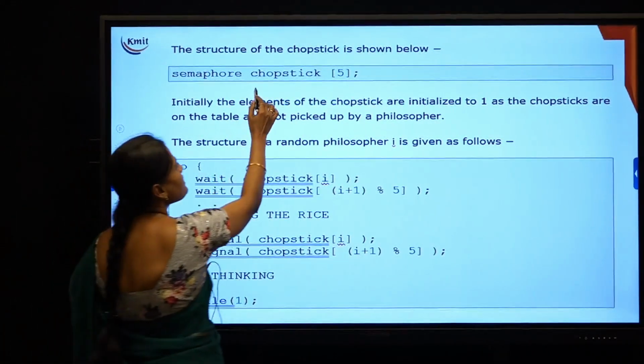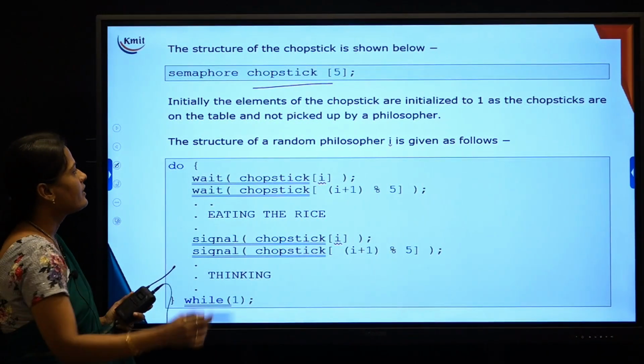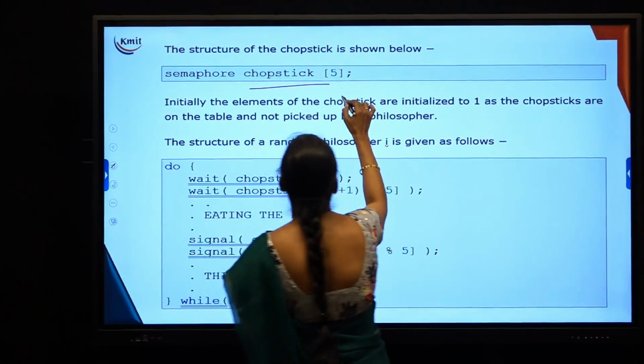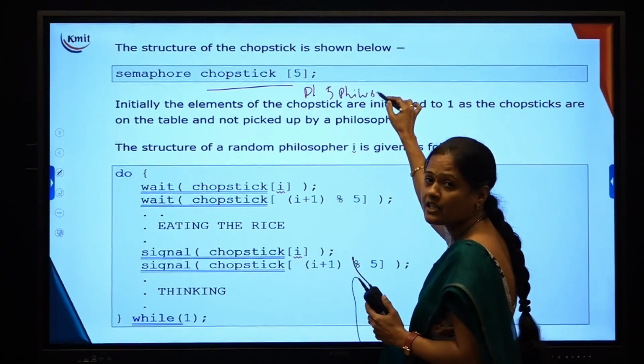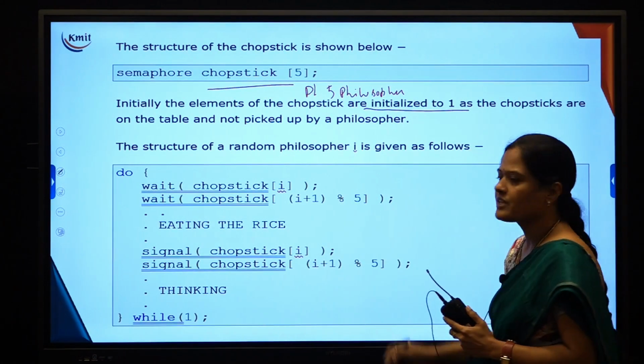Here we go for using a variable of a semaphore, which is nothing but chopstick of 5. Initially, why we have taken it as 5 is because I am assuming a solution for 5 philosophers. So 5 philosophers are available and they just want to go for eating or thinking, and all of them will be initialized to 1.